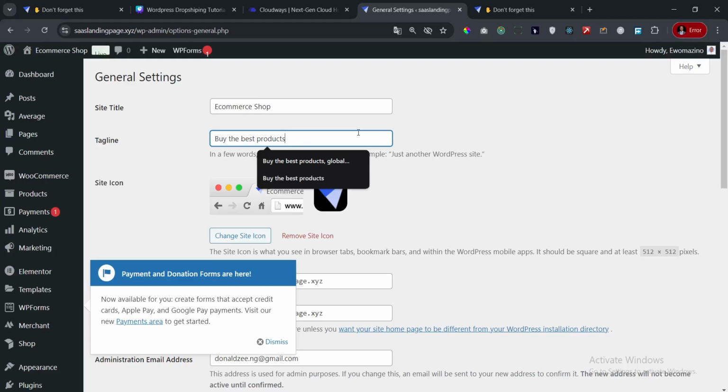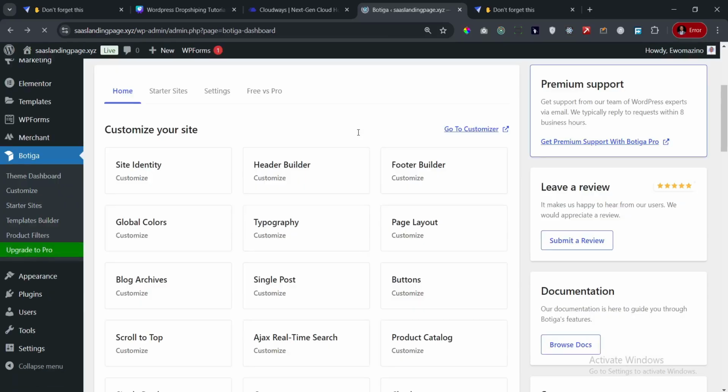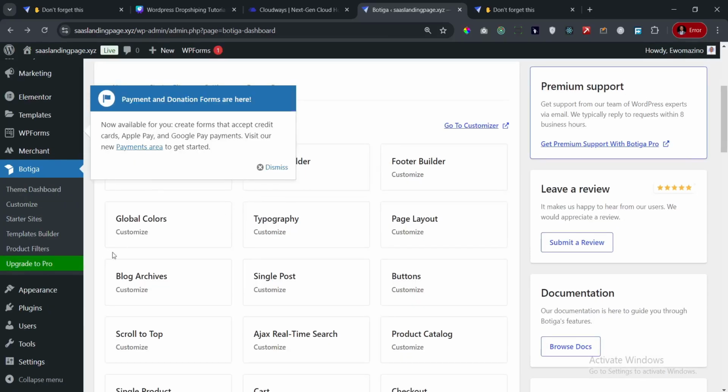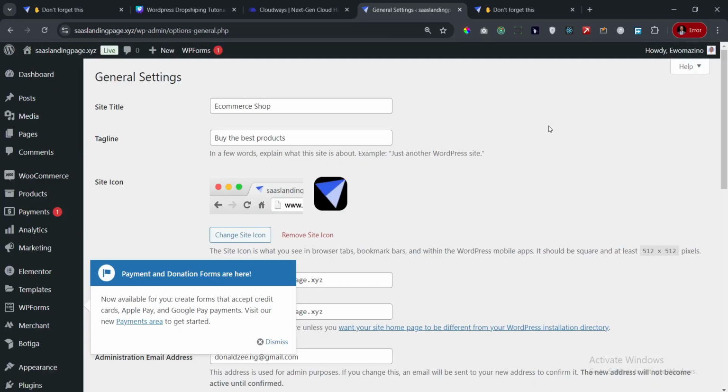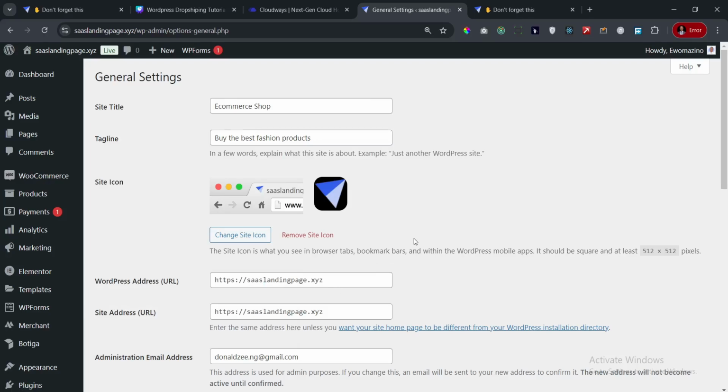So here you now want to be a bit specific. Buy the best. For example, if I was selling fashion products, I would maybe add fashion here. This is important for search engine optimization, so that's what I'm trying to point out here.